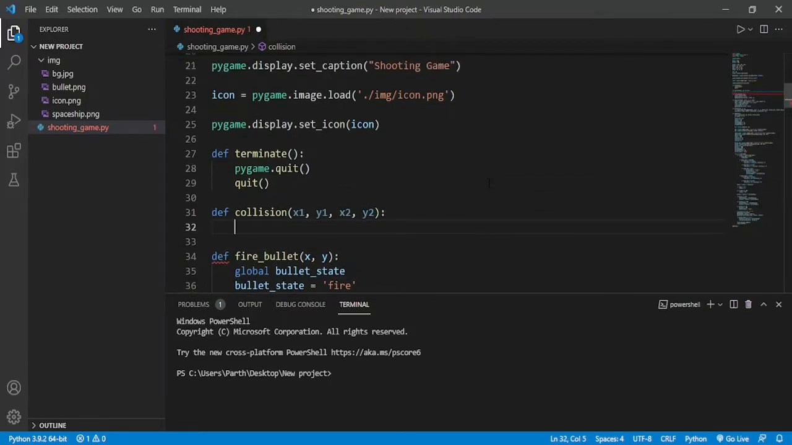Now, first thing first, let's talk about how we are able to detect a collision between two objects. Well, it is pretty simple when you think about it. When two objects are about to collide, first, the distance between them is going to decrease. In other words, the distance between the x and y coordinate of our bullet and the x and y coordinate of our target is going to keep decreasing.